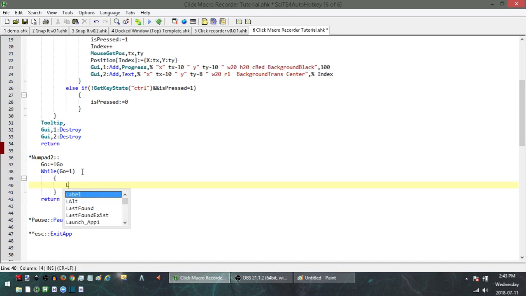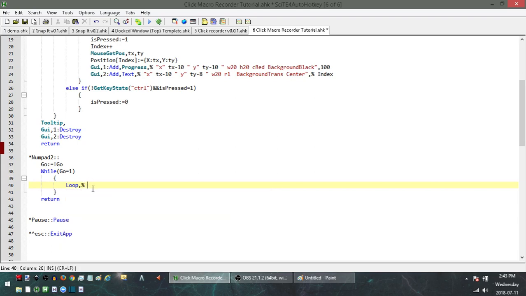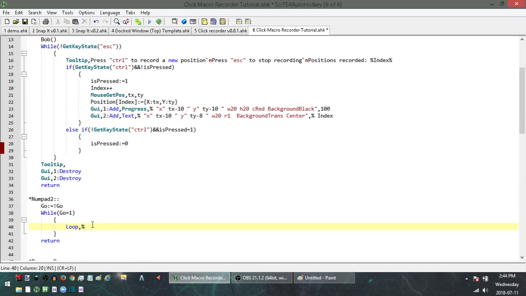To do that, I'm going to say loop, comma, and then because this is going to be a variable or an expression, I'm going to put a % mark and then a space. And then beside that, I'm going to take that array that I've created, and I'm going to say position dot length. What this dot length does is it returns the number of indexes or the positions that I've used in my array. So it's going to return that value, and that's how many times I want to loop.